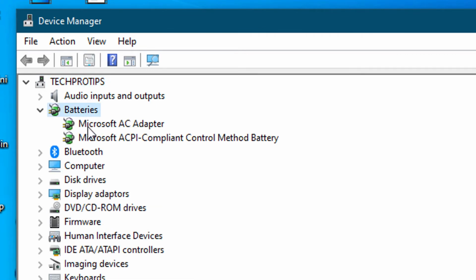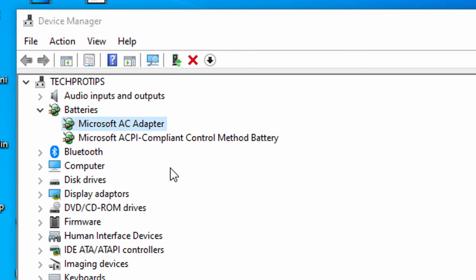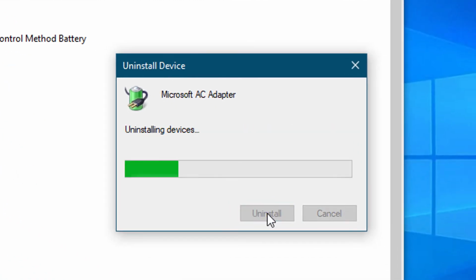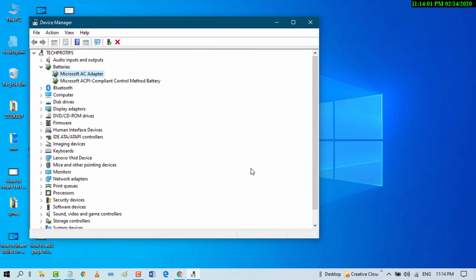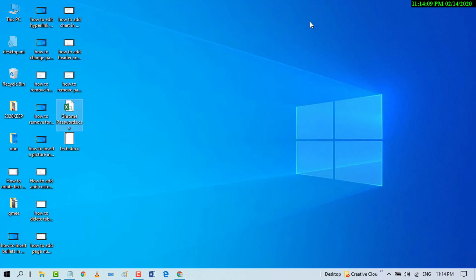Now right click on Microsoft AC Adapter and click on Uninstall device. Click on Uninstall. Now close it and restart your PC.